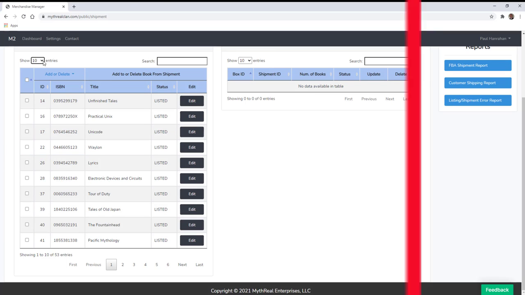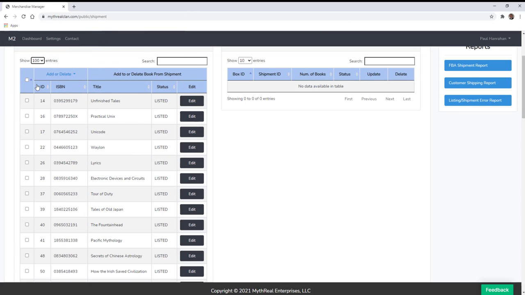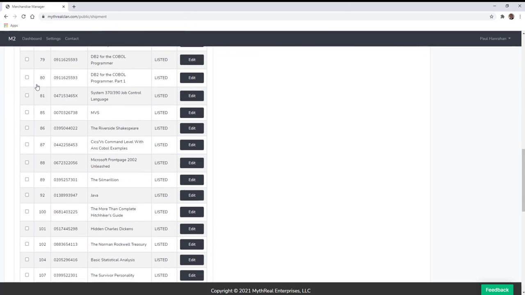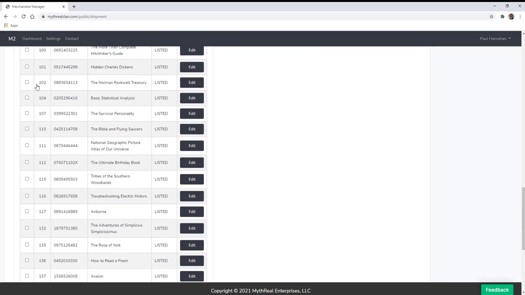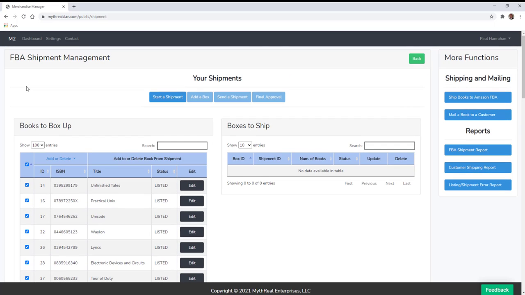I'm going to change the Show Entries number to 100 so that all of the listed books can be seen here. Now, as the first step in putting my shipment together, I can click on the topmost checkbox and all the listed books will be selected. When I'm working on more than one shipment at a time, which isn't the case here, I won't check all of the books that appear under the Books to Box Up heading.